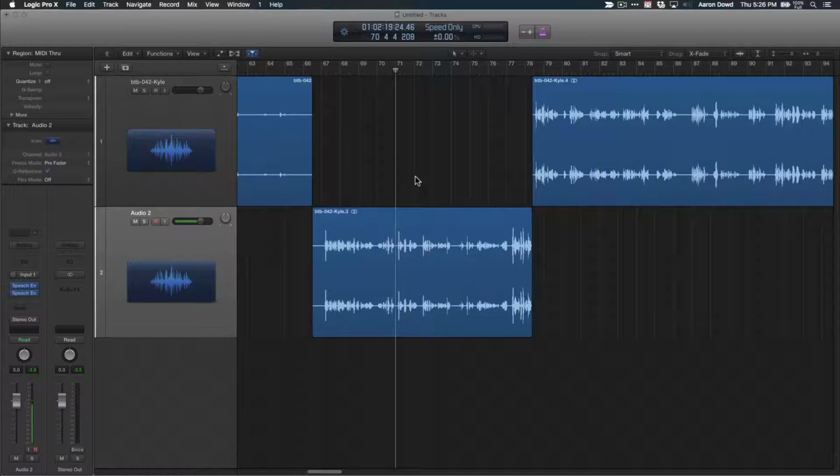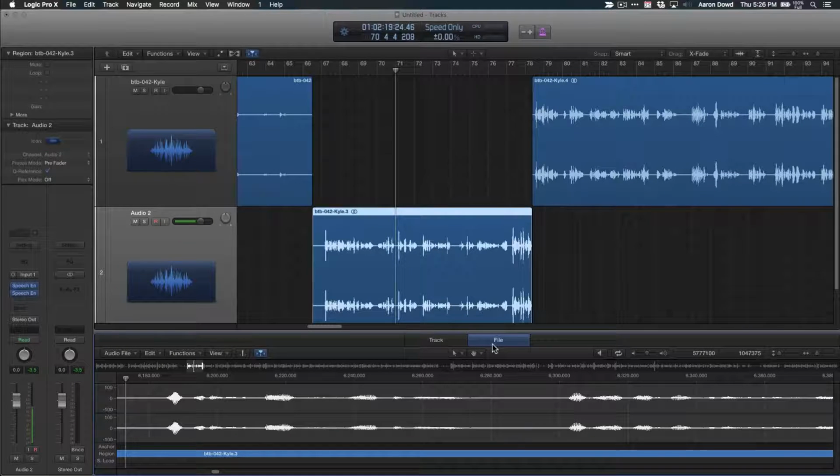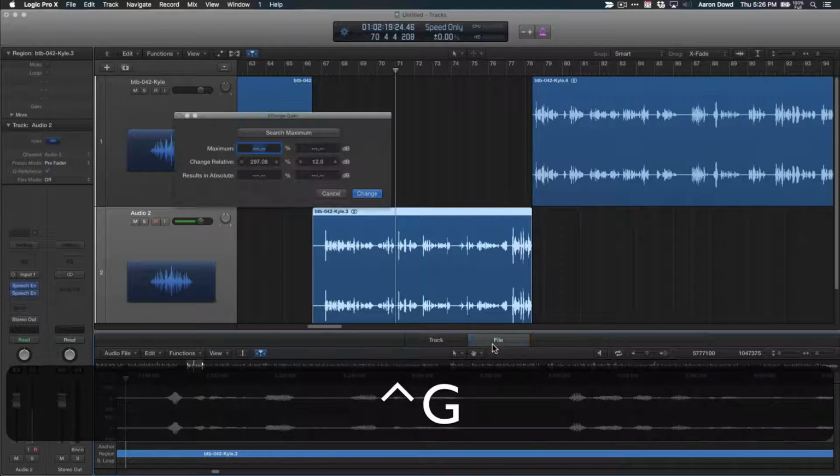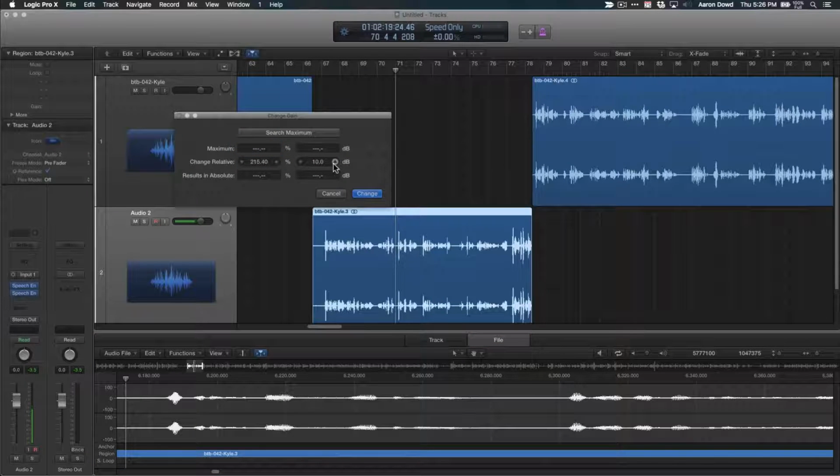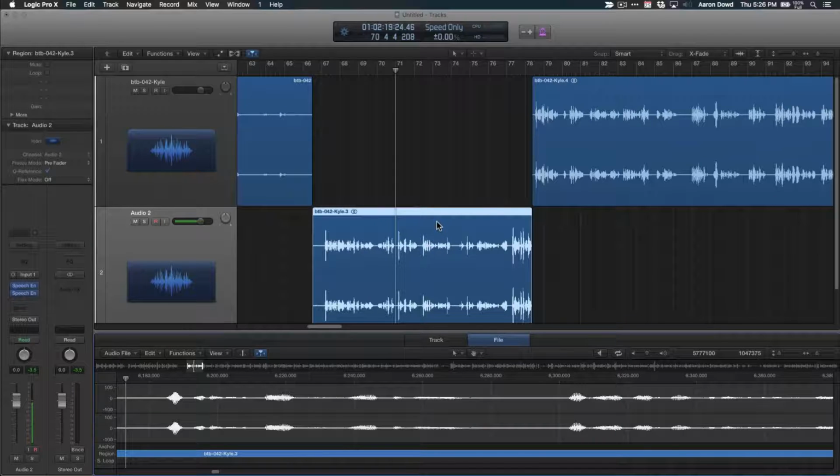Just know that you can change the clip gain of a region by double clicking on it, going to File, and then hitting Control G. That'll let you make a permanent adjustment to the gain. And you may also want to move that clip to a different track to do some different processing.